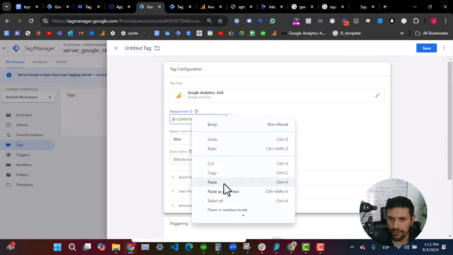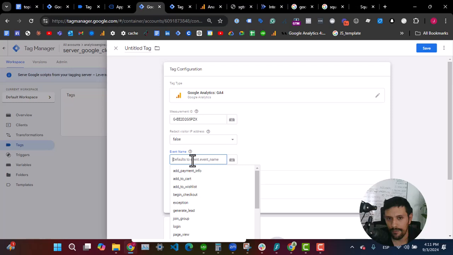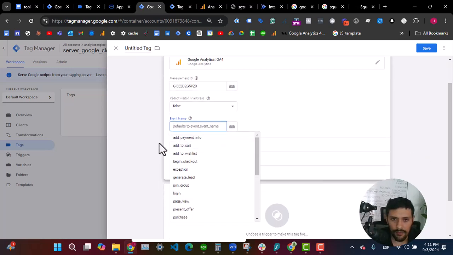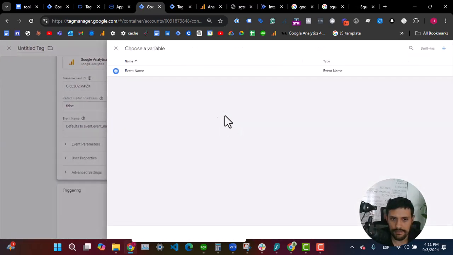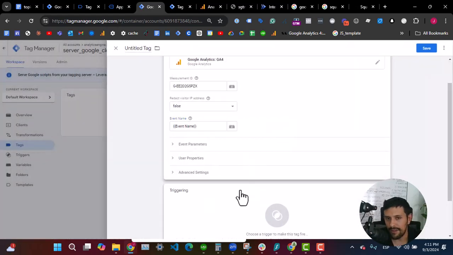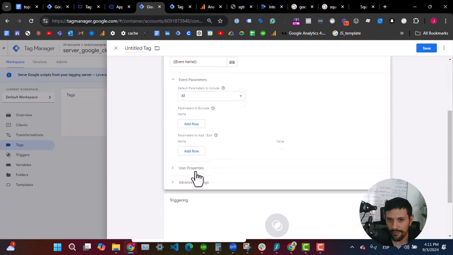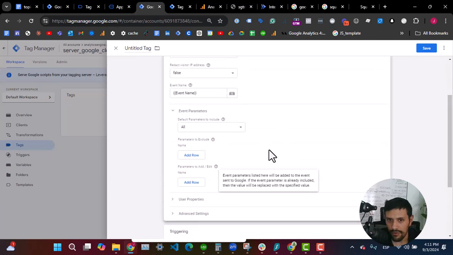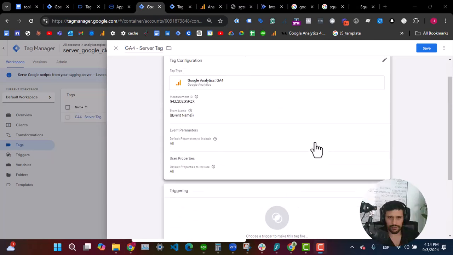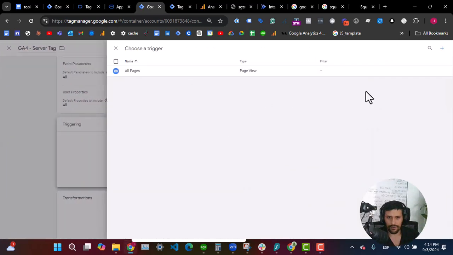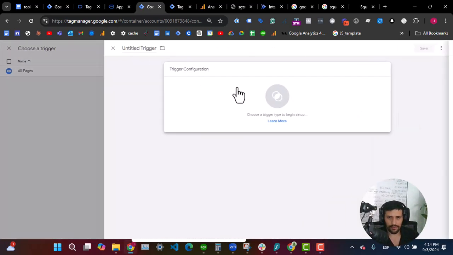I'm not going to create a variable, but you should create a variable, and then I will name this event so we can pass all the events that are coming from GA4. Alright, we are going to leave everything like this, and let's select in triggering. You're going to create a new event.